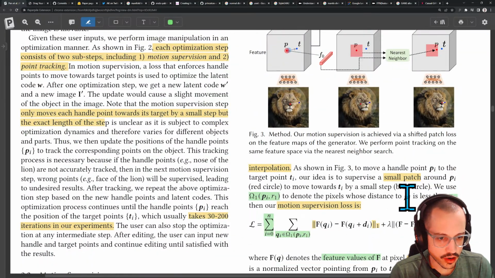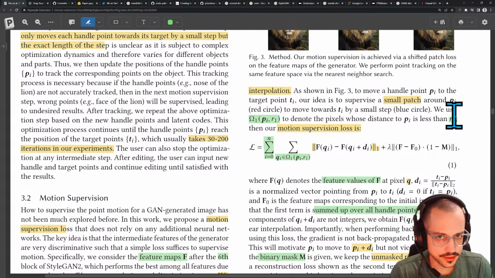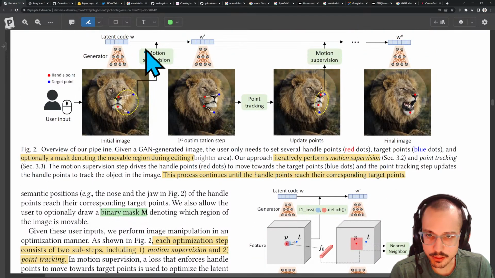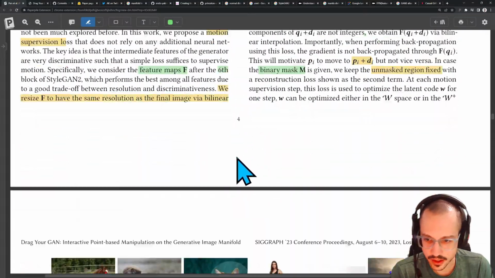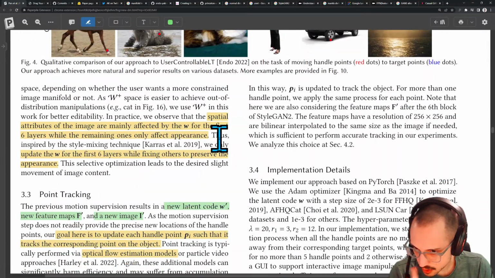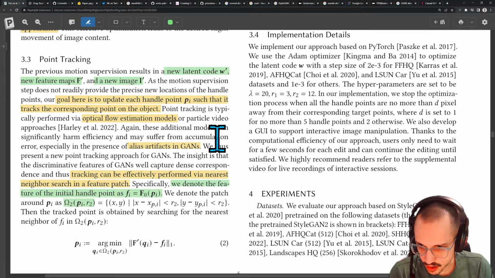Right here they define r1. R1 is for the motion supervision loss. So they have R1 for the motion supervision, then they have R2 for the point tracking. Two different R's there. I would have called these R motion supervision, so RM, and then R point tracking, so RP. That's what I would have called them instead of R1 and R2. I feel like that's a little bit more confusing.